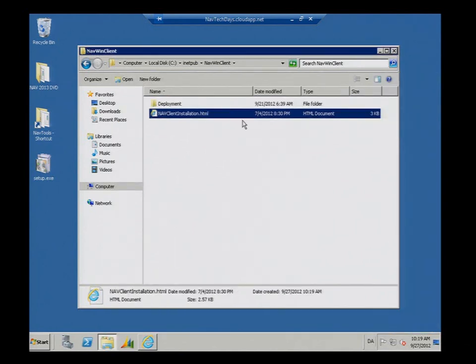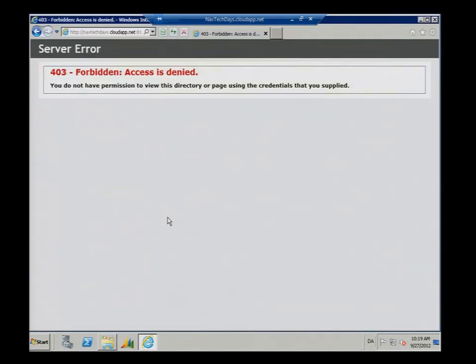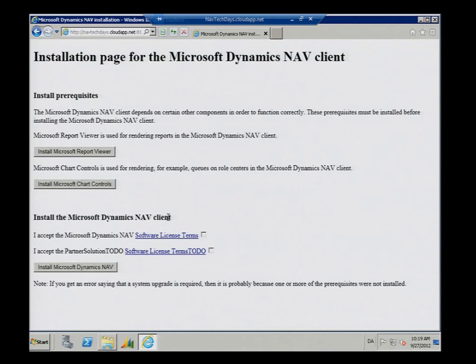And I'll rename this file to default.htm. That means the IIS will pick it up automatically. So if I press F5 here, you can see now it picked up my default.htm file. It's just a simple HTML file with a little bit of content in it. And you're free to change it to make it look nicer. So this is the page that end users will see.